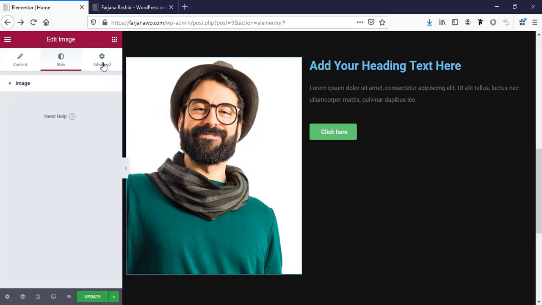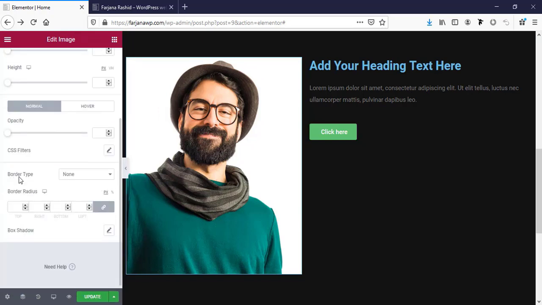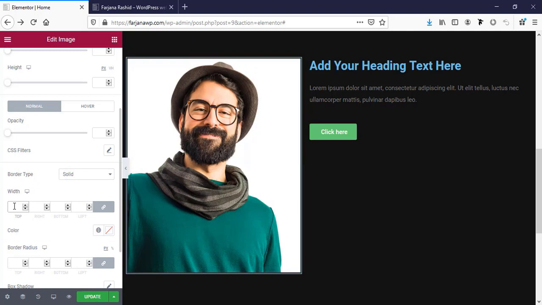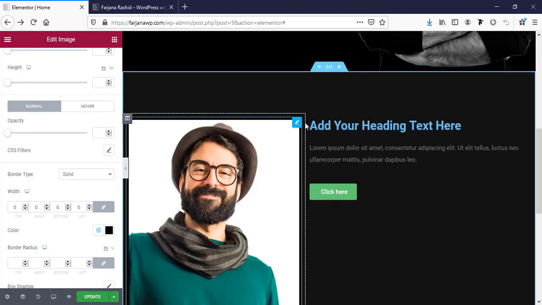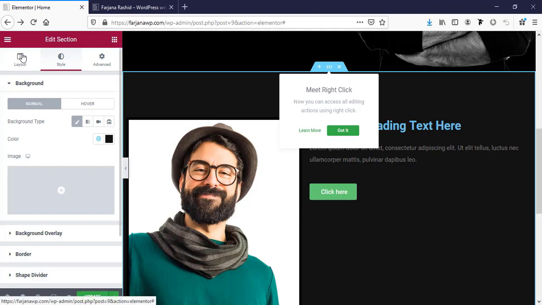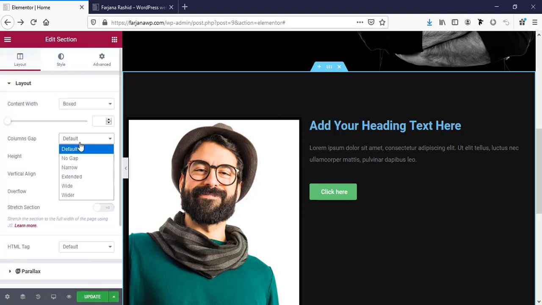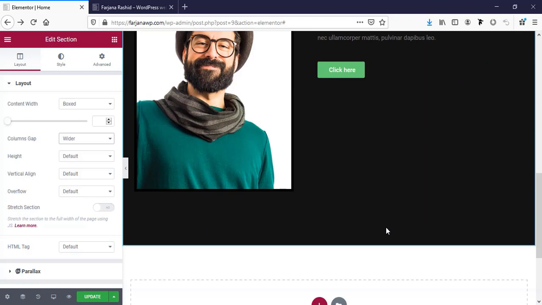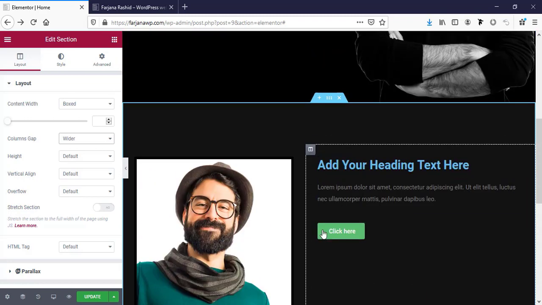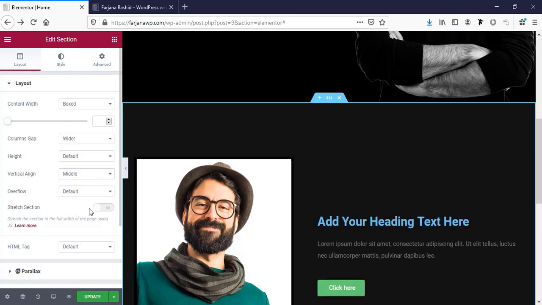So for this I'm going again here, and here is border type, and I'm selecting solid, making the width 5 or 6 pixels, and making the color black. Okay, and I want to increase the gap between these two columns. So I'm again going to the section edits, going to layouts, column gap. I'm making it extended or wider, yeah, kind of this. And also I want to make this text vertically centered, so vertical alignment to middle, yes.